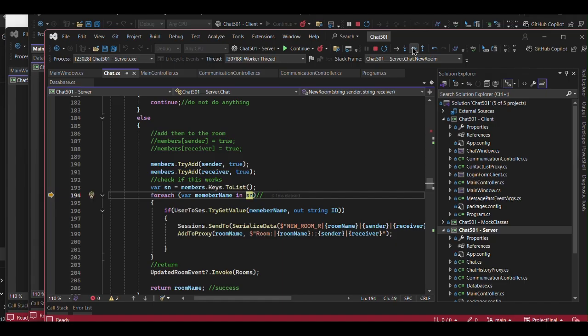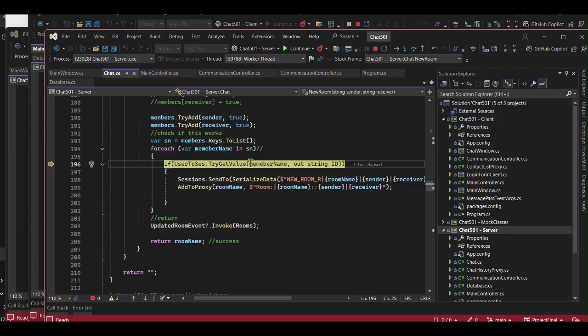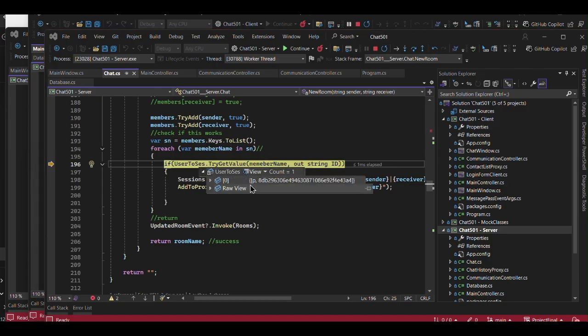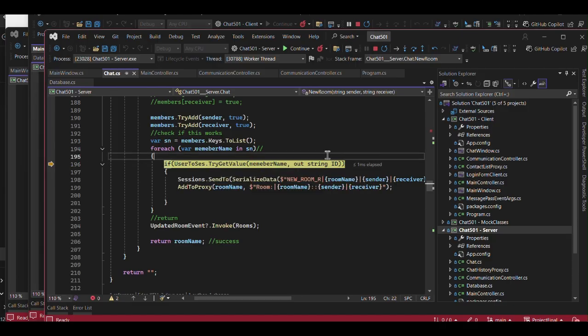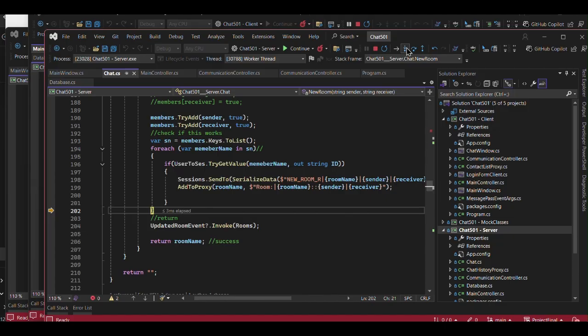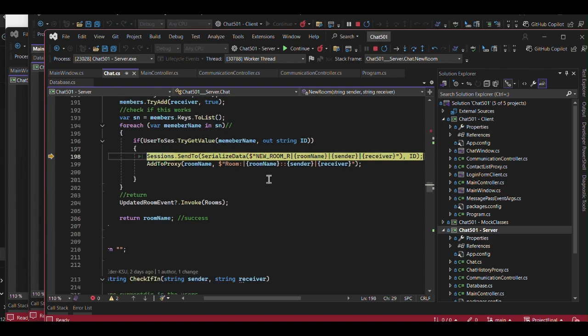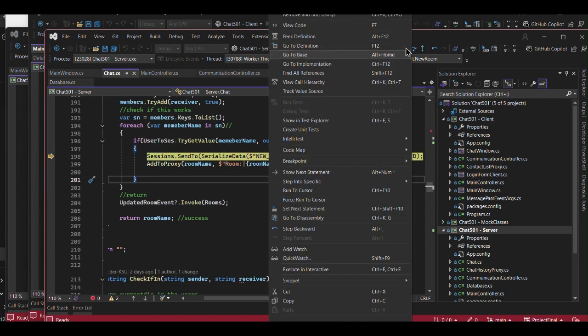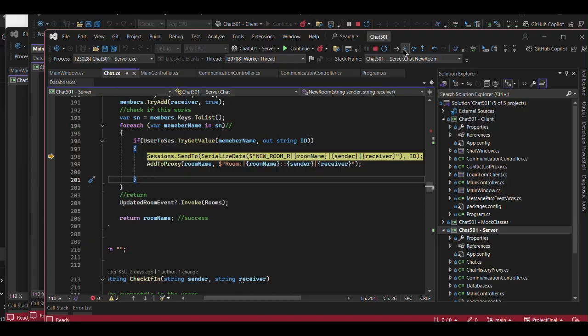And then for each one of those members, we're gonna get the value of their ID, their WebSocket ID, which for P is this one. And using that ID, we will send a message, send it out, and then we will add it to the proxy.